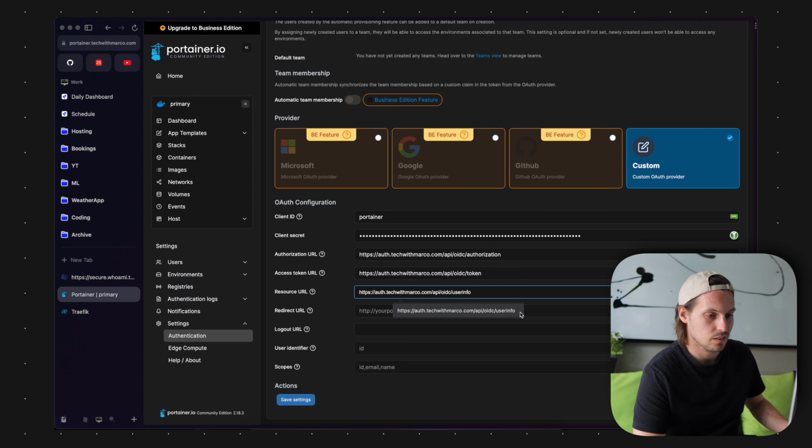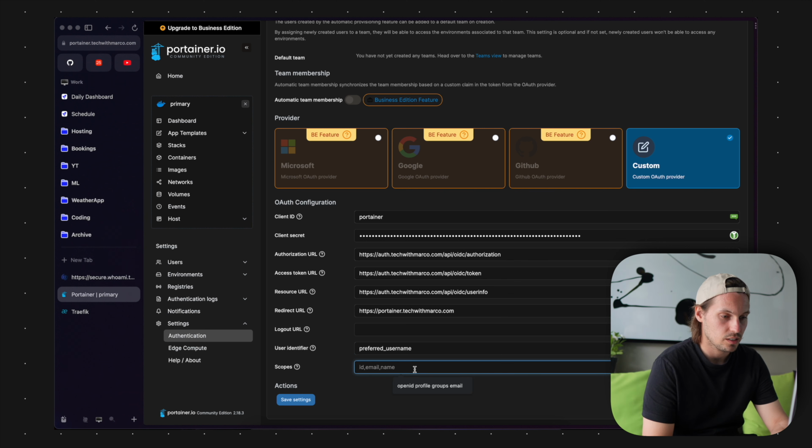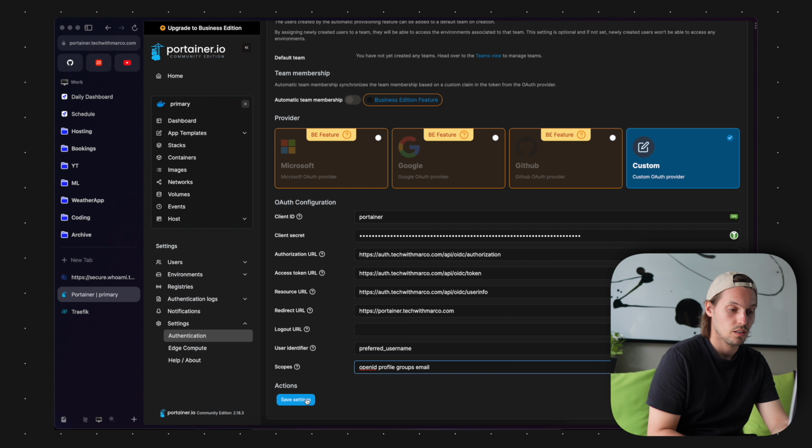We don't have to set the logout URL. And the ID is the preferred username. So this one matches with the username of the one configured in Authelia. And we set the scopes to OpenID, profile, groups, and email. And now, yes, we can save the settings now.